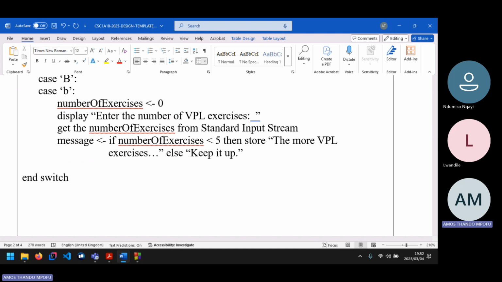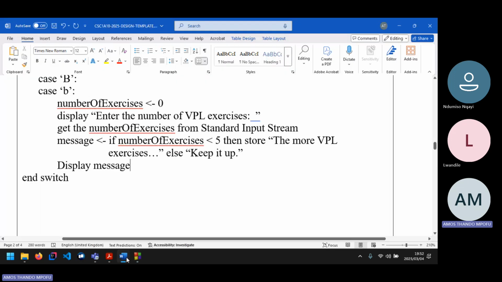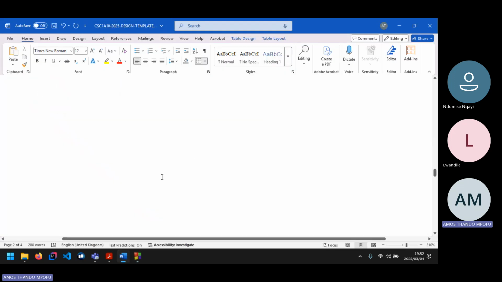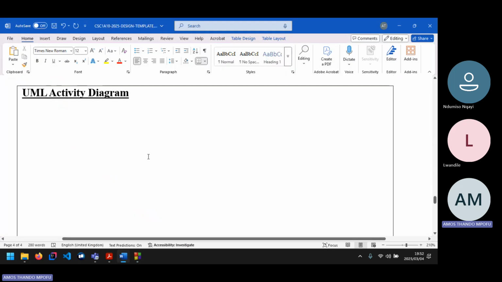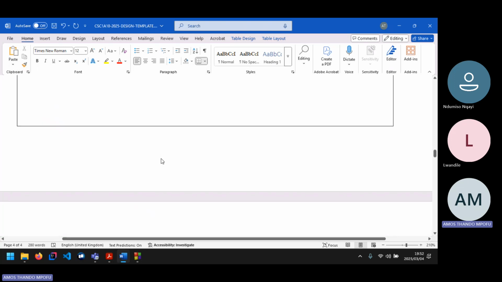So I'm going to say output. No, not output. Why do I keep saying output? Display message. And then done. That's my pseudocode because this part here displays the message. As you can see, out message. So that's it. That's all you have to do for the design. And then the UML diagram, that's second semester. You just leave it empty. Just don't put anything there.